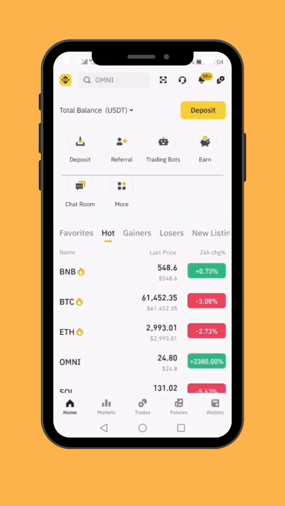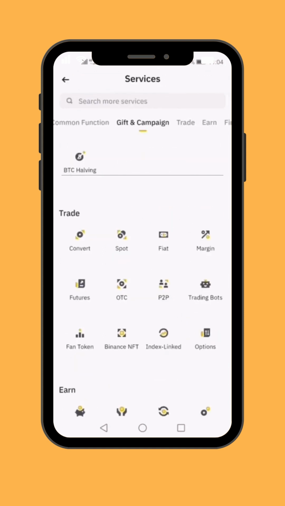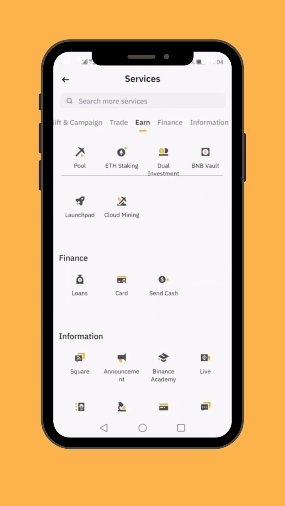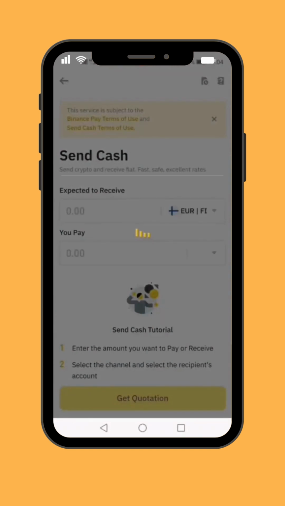Now, this is the Binance interface. You can see here on the menu, it says deposit, referral, trading bots, earn, chat room, and more. Go to more and scroll down to where you're going to see finance. Under finance, you're going to see send cash, right? Click on that, send cash, and this interface is going to appear.